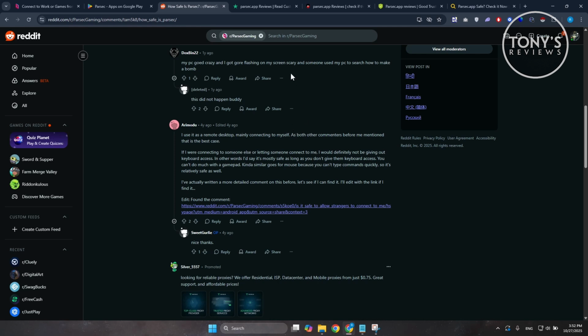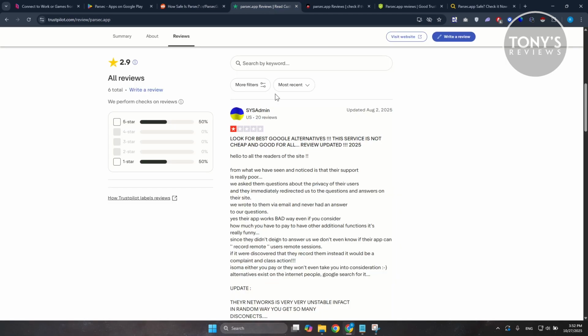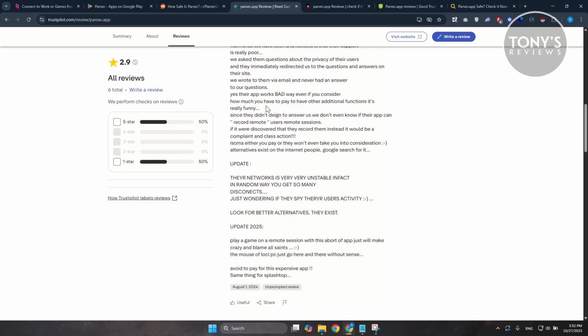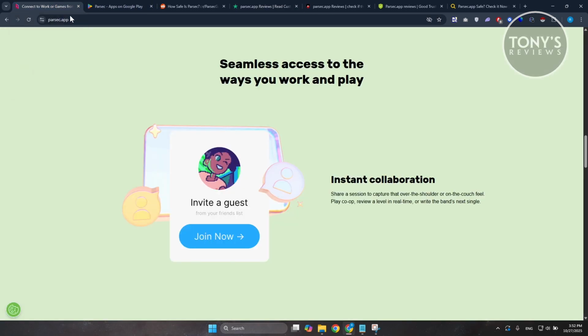Now, overall, if you're wondering, is Parsec completely legitimate? Well, the direct and simple answer to that is yes. It's one of the best remote desktop and game streaming tools out there right now. It performs really well, it's secure, and it's backed by a reputable company.